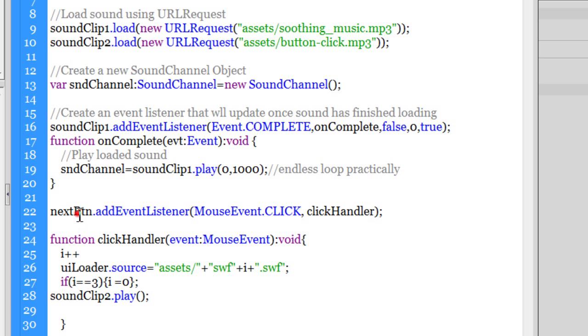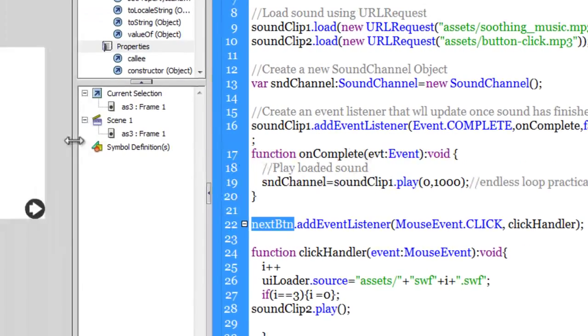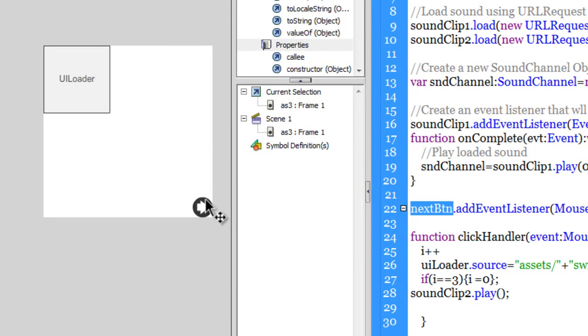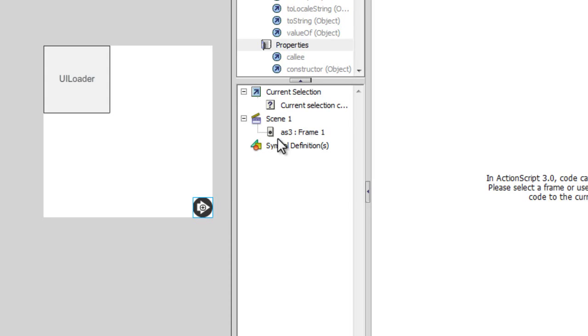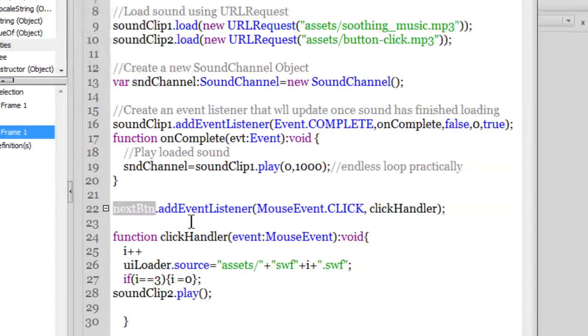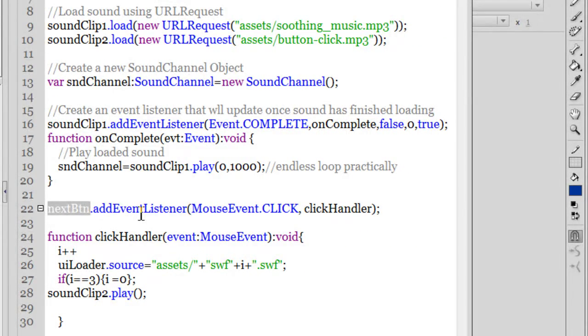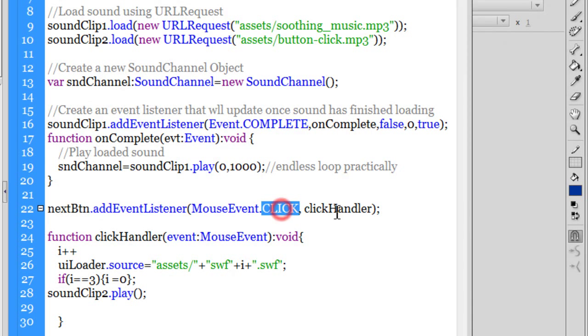Also, guys, what I've done is to the next button. The next button is this button that I brought over from the buttons library and tucked in the bottom right corner. I've added an event listener to that. Whenever the button registers a mouse click, I would want a function called click handler to be executed, and through the function, let's see what I've actually done.